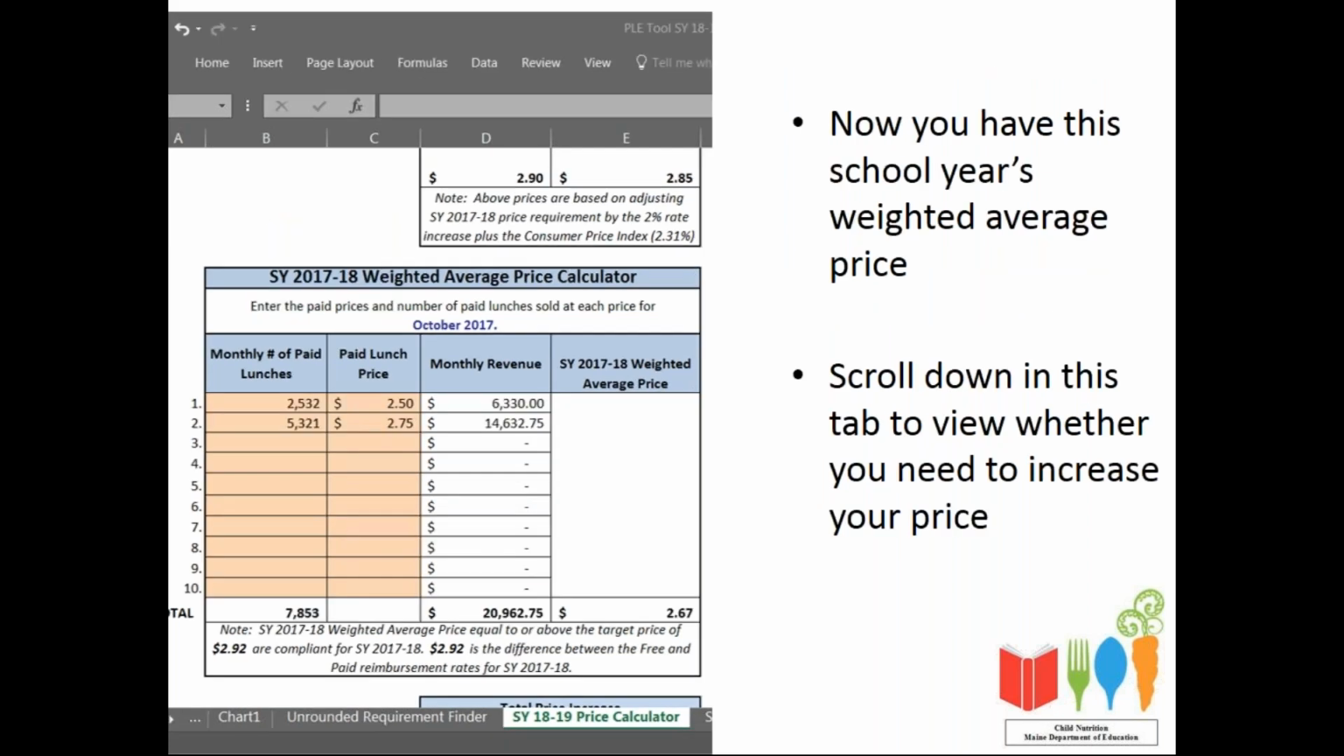In this example, we sold 2,532 paid student lunches at $2.50 and 5,321 paid student lunches at $2.75 in October 2017. By entering this information, we now have the current year's actual weighted average price, which is $2.67. We will now scroll down to determine where to go from here.